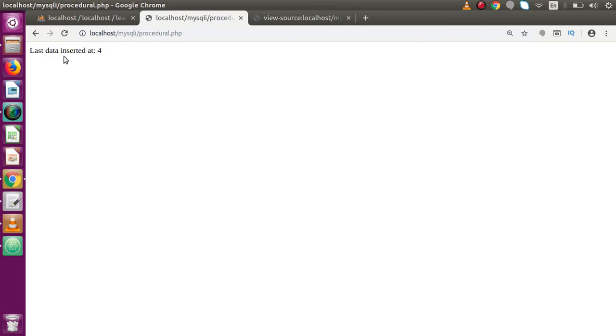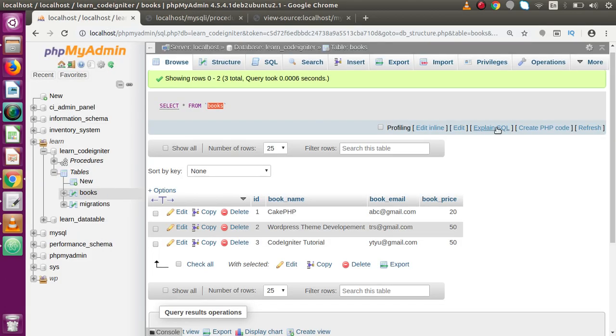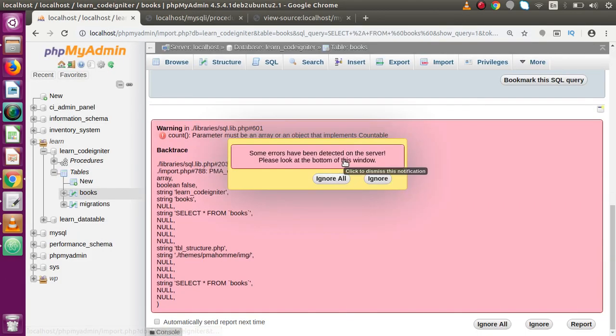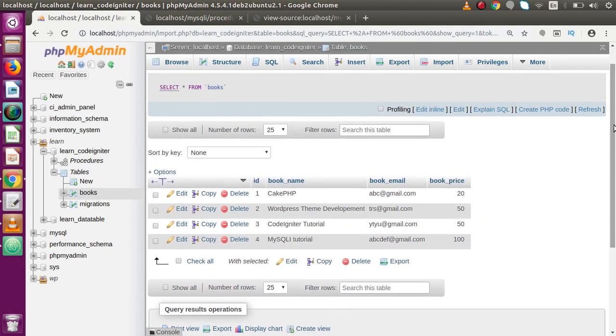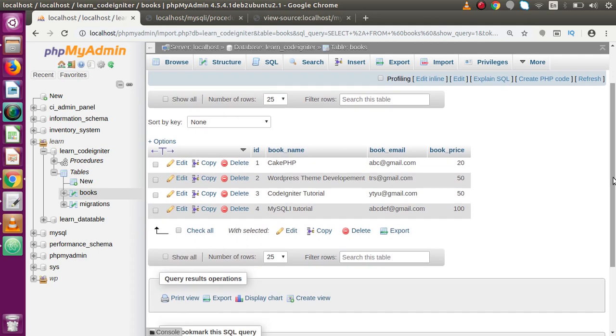Now as we can see, the last data inserted at index 4. Back to our table, reload this page, go to the top, and we have inserted the fourth row inside the table. Now this is all about our insert query. Now let's execute an update query, and I want to update ID 3, which has a dummy email address. So we are going to make it a live email address.